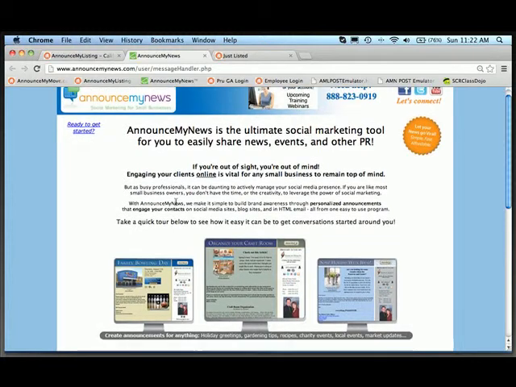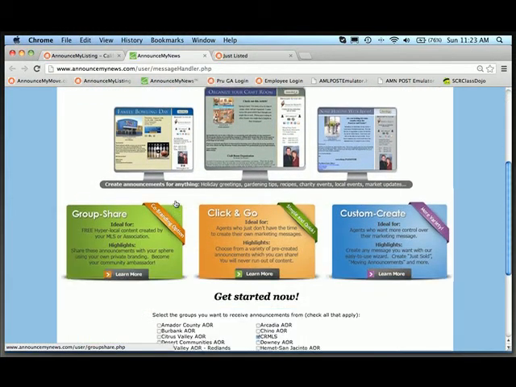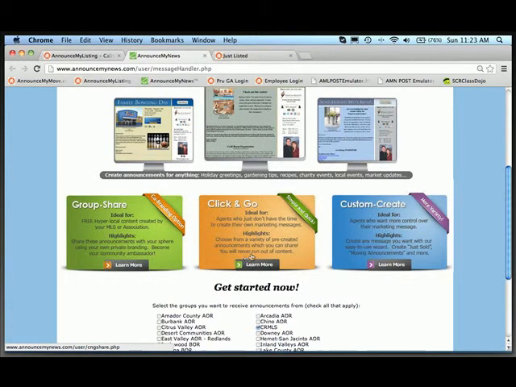Okay? There are 3 ways to use Announce My News: Group Share, Click and Go, and Custom Create. So let's navigate through this orientation page. And by the way, you're only going to see this orientation page the first time you log in. And then after that, you're just going to be logging directly into your account.